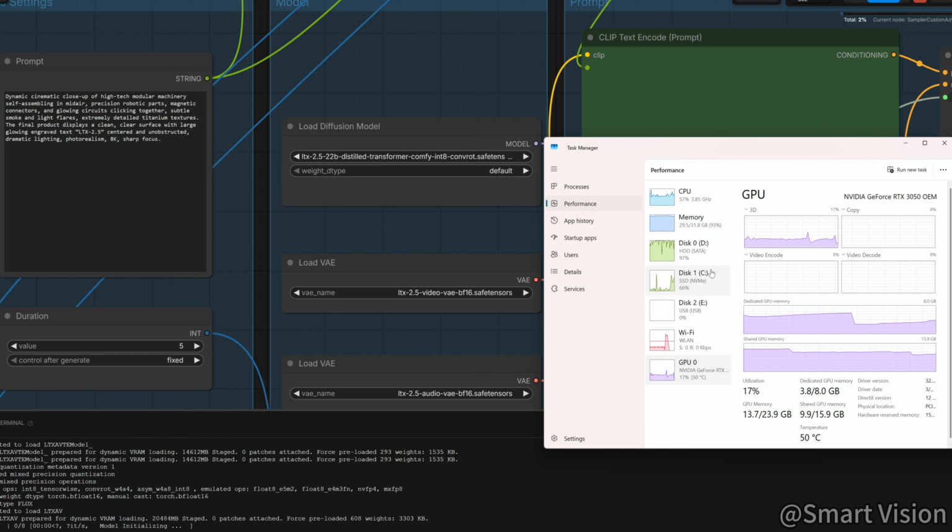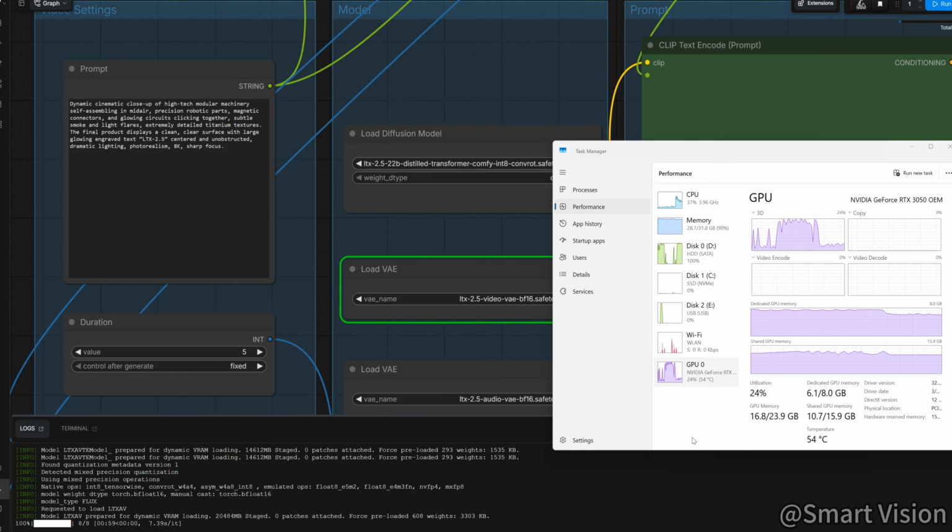For this test, I'm using an older PC with only 8GB of VRAM and 32GB of system RAM, and I'm running the same template workflow. The result is, yes, it can complete the generation successfully. However, the speed is much slower. A video clip of around 5 seconds takes roughly 13 minutes to generate.